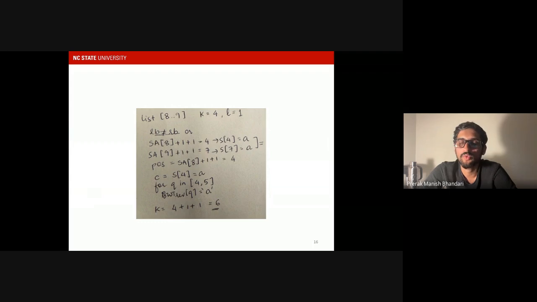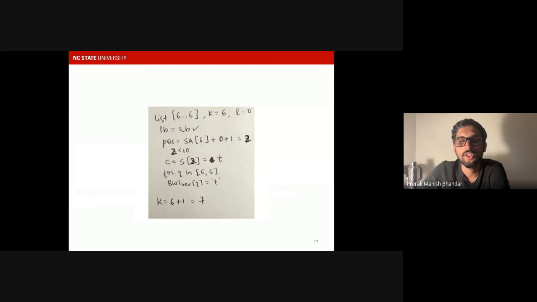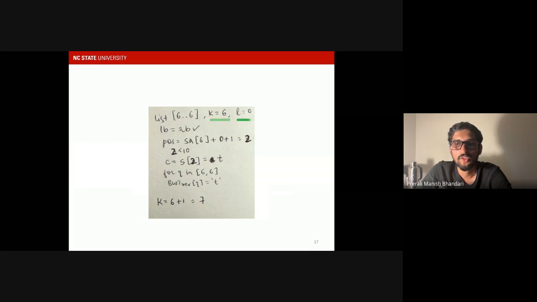Now we are coming out of this particular recursive call of list 8 to 9, and we again go back to the position where L was 0. The next list we have is 6 comma 6, where k is 6, L is 0. The left bound is equal to the right bound, hence we directly go into the if condition. Now the position, SA of lower left bound plus L plus 1, is 2, which is less than 10, and we check for the character at index number 2 in our string, which is T. So we directly populate the BWT reverse array at position number 6 as T.